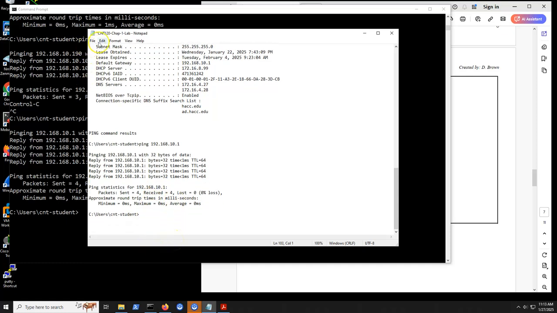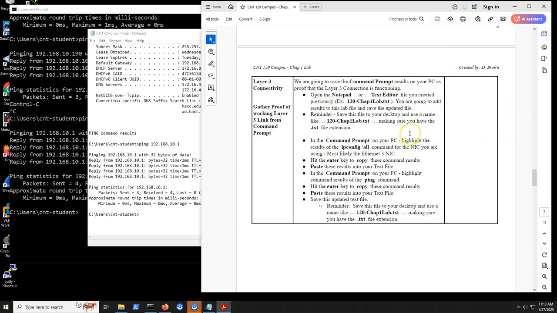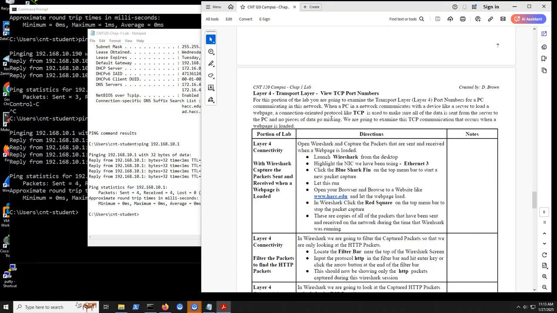And again, I'm going to save this file. Make sure you're saving. And again, I would save it in the documents folder, maybe into a folder for your lab files. All right, we now have layer 3 functioning. We'll come back in the next podcast and talk layer 4.